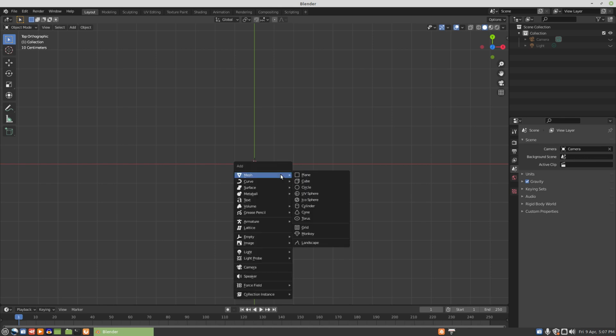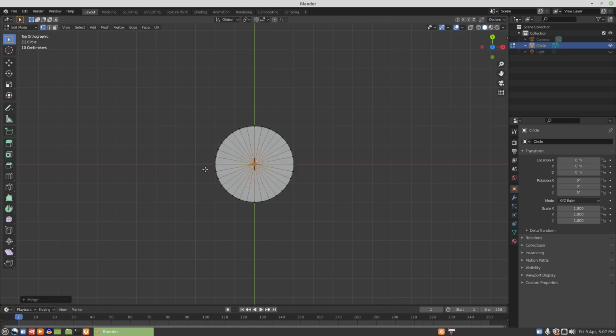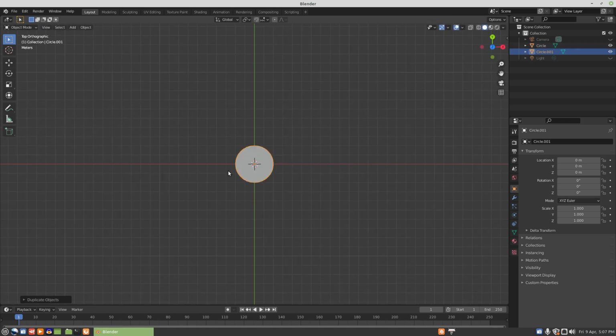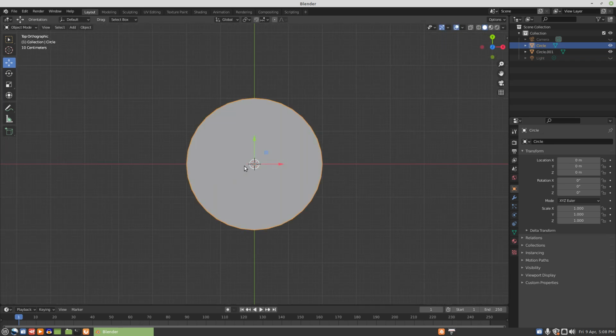We'll start off by adding a circle. We'll use F9 to call up its dialog, and we're going to double its size to 2 meters. We'll take that into edit mode, extrude it, merge at center, select all, tab into object mode, shift duplicate it, drop it. We'll get the move tool, and we'll use the control key to move our duplicate good and clear of our working model here.